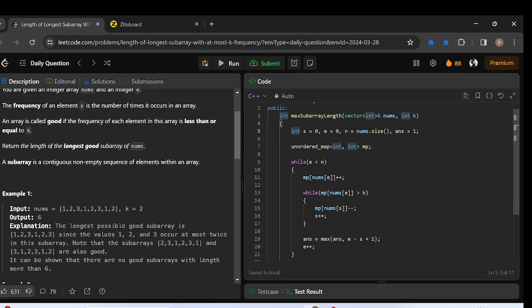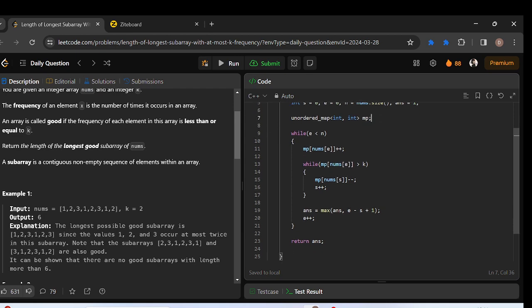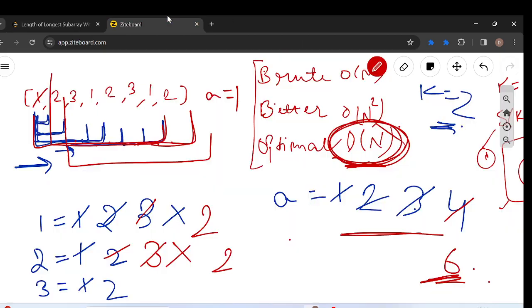Here I took two pointers, s equals 0 and e equals 0, and our initial answer is 1, as we know if there is an array, there will be at least a subarray of the smallest size, that is 1. And we took one map where we will store frequencies. Then I am iterating while e is less than n, like this pointer is less than the end point.